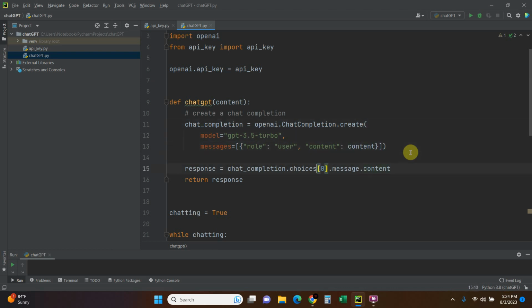Then we're going to do response equals chat completion dot choices. So if we were to print this whole thing out, you'll see several inputs, right? ChatGPT is going to look through all the possible solutions. We want the 0 index, the very first one, because that's the most likely response. Dot message content, all we want is the content. We don't care about the other information. And then return the response.